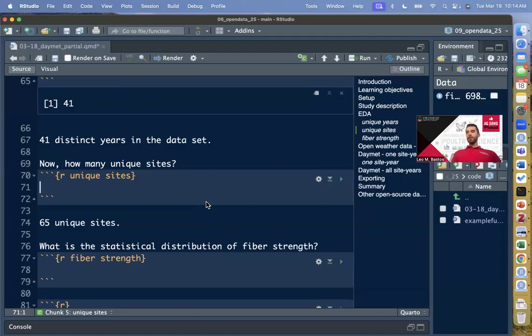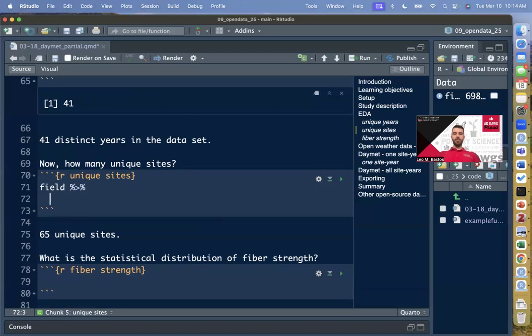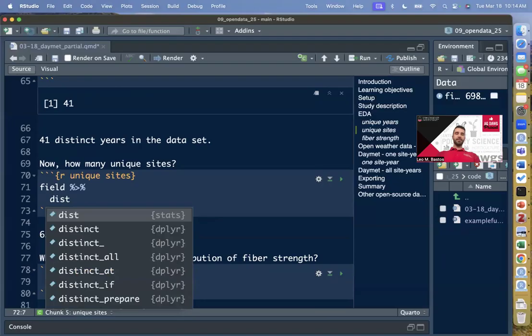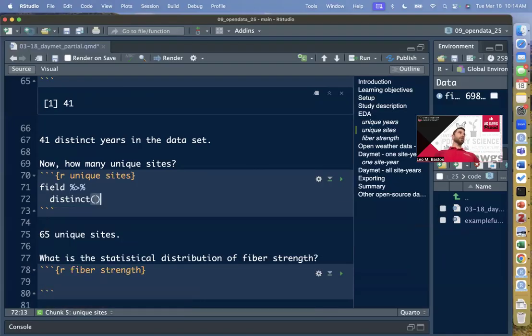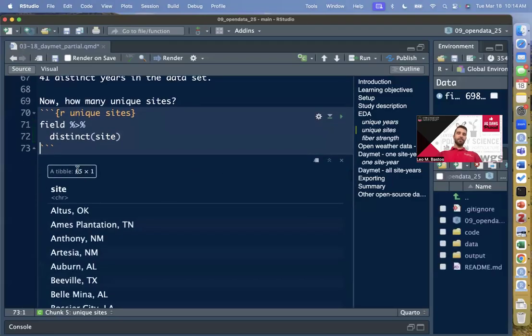So we could have also used the function, well, let me begin with the data set so I can pipe this in. So in the field, there is a function in, I think, dplyr called distinct, which is very similar to what unique does. And we just say the column name here. So distinct sites. It returns us a tibble, so a data frame that we can really see there are 65 rows, meaning there's 65 sites.